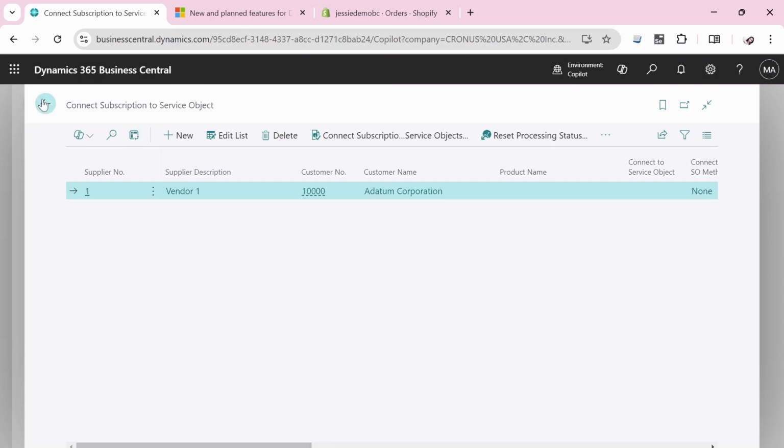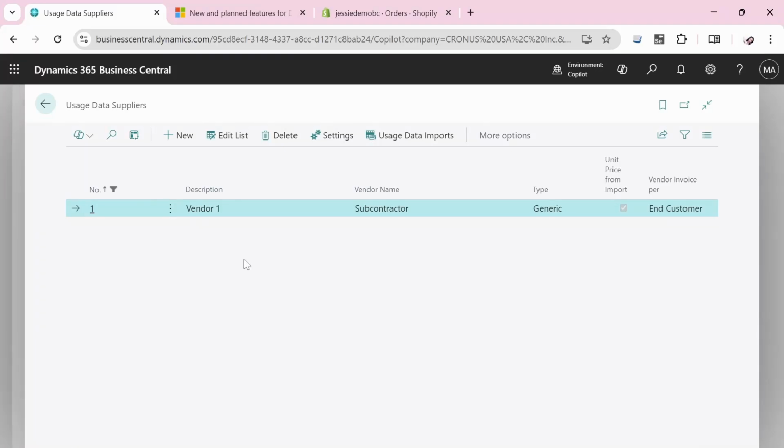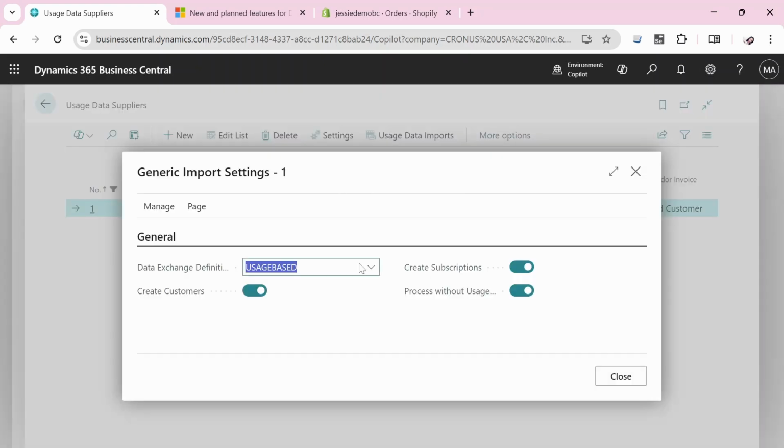Behind the scenes, you will have a usage data subscription created. And from this usage data subscription, if you go to the suppliers, you can see I have a usage data supplier. I set it up. There are some settings you also have to set up, because when Microsoft sends you the invoice for the Business Central subscription, then you can bill your customer.